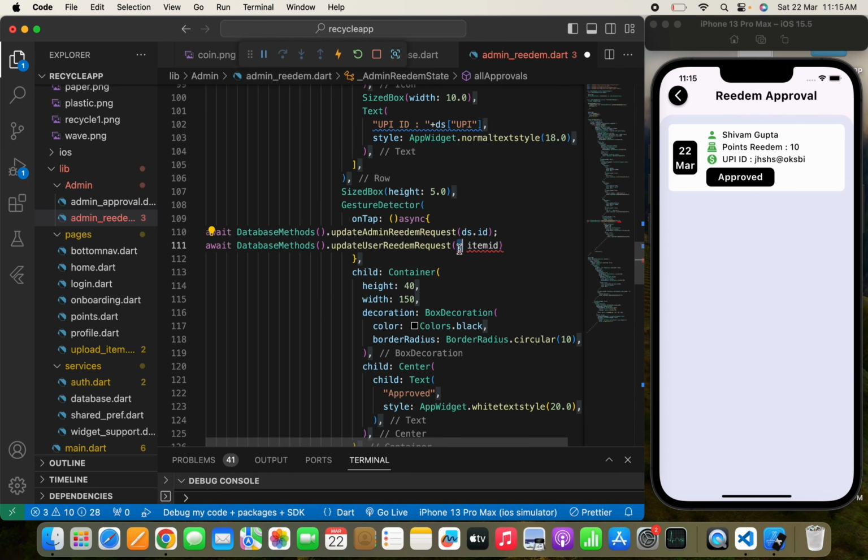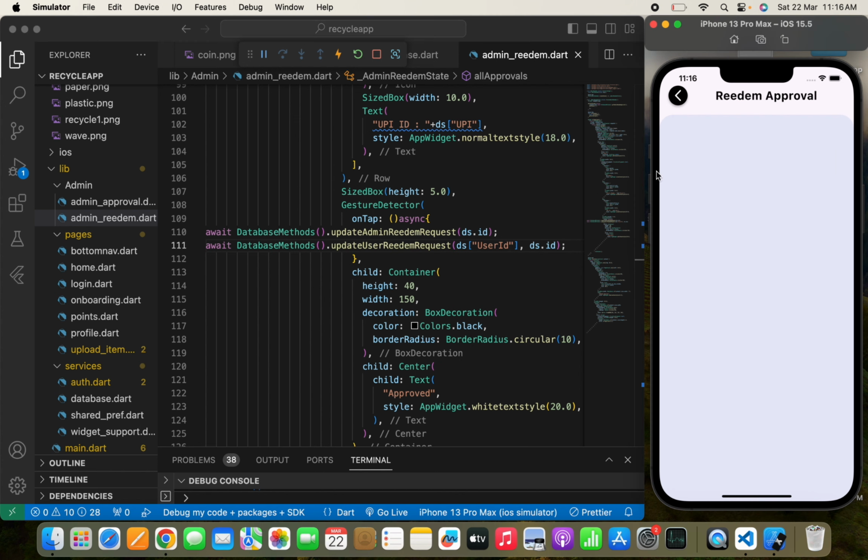So we'll write ds user ID, and we can get the user ID first, and once we get the user ID, we can update the item ID as well. So item ID. Let's hot restart the app again, and we'll click this approve button. So 1 2 3 go. You can see that it just takes a few seconds to highlight that the approval has been given.